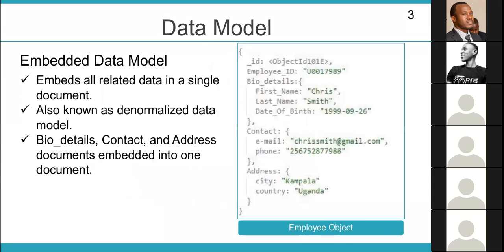Looking at data models, you can have two kinds of data models. The first one is the embedded data model, if you're storing your data in a MongoDB database. What the embedded data model does is embed all the related data in a single document. This data model can also be known as a denormalized data model. If you look at this example we have here, we have an employee object, call it document or record.